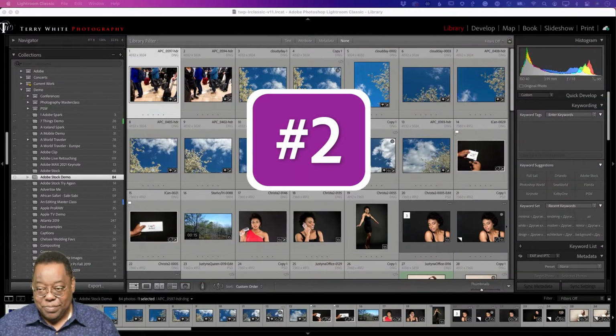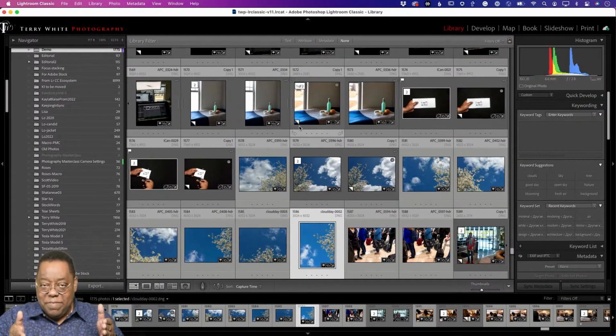Bad habit number 2: not using collections. File-specific operations, do those in the folder. Everything else, do in a collection. This folder is where these images physically live.